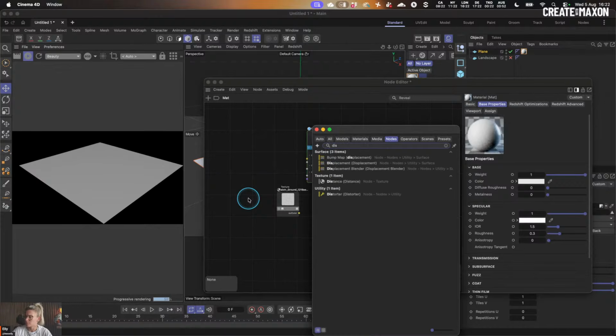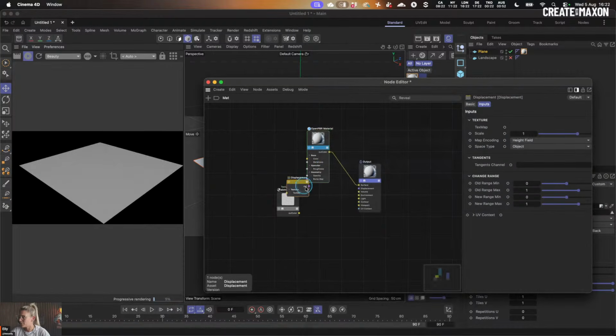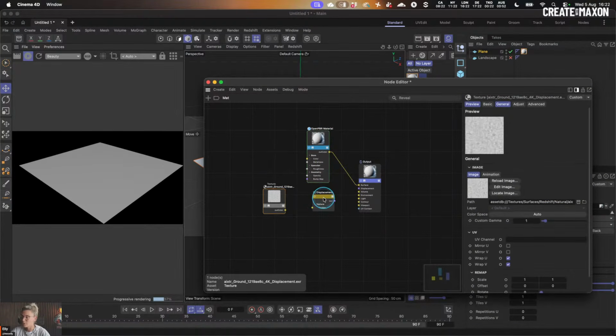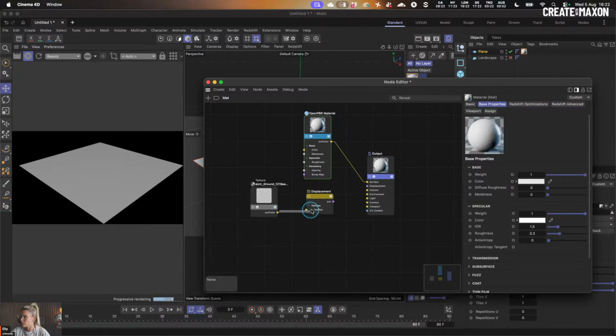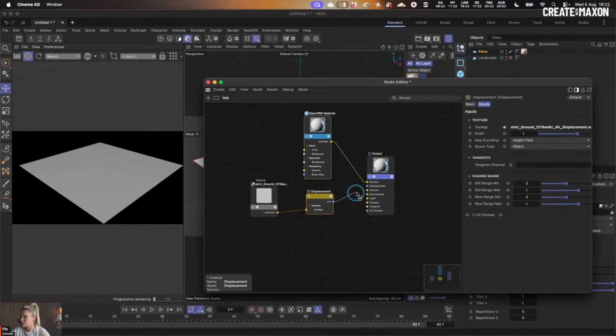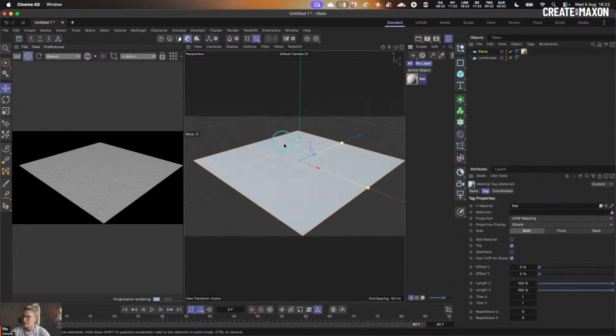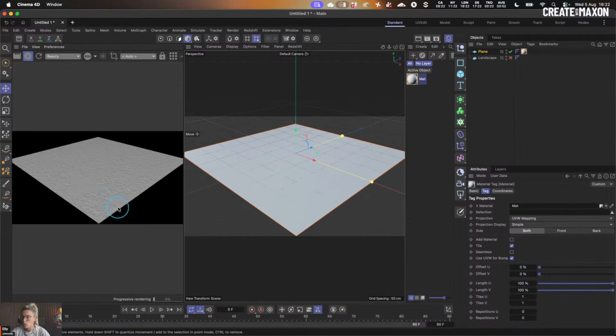So we can set up displacement really easily. We can just grab the texture that we want, grab the displacement node, and connect these things together. And we can see we already have displacement, right? This is auto displacement. So it's not necessarily correct, but we're getting a displacement visual, right?